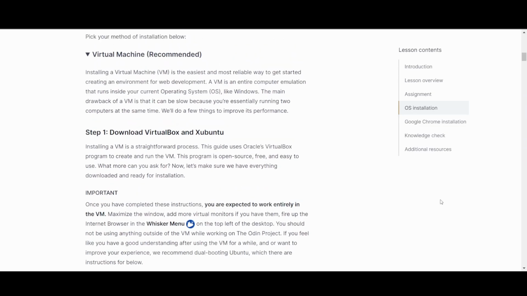Installing a virtual machine, also called VM, is the easiest and most reliable way to get started creating an environment for web development. A VM is an entire computer emulation that runs inside your current operating system, OS, like Windows. The main drawback of a VM is that it can be slow because you're essentially running two computers at the same time. We'll do a few things to improve its performance. Using a virtual machine is a great choice for beginners. It's like having a completely separate computer within your current one, which makes it really reliable for web development.